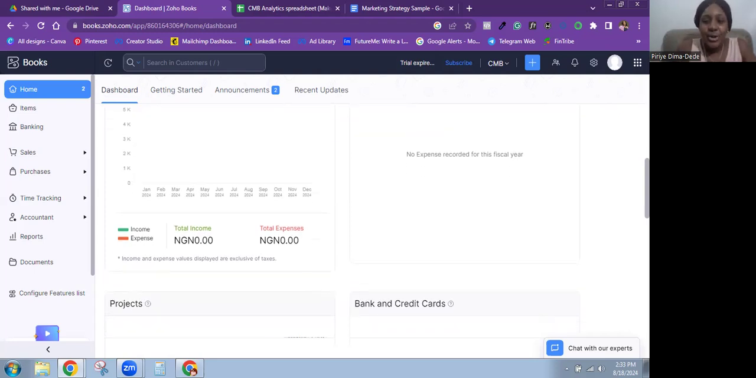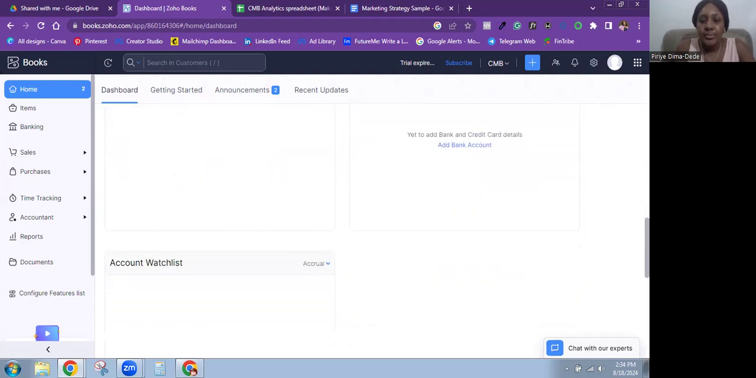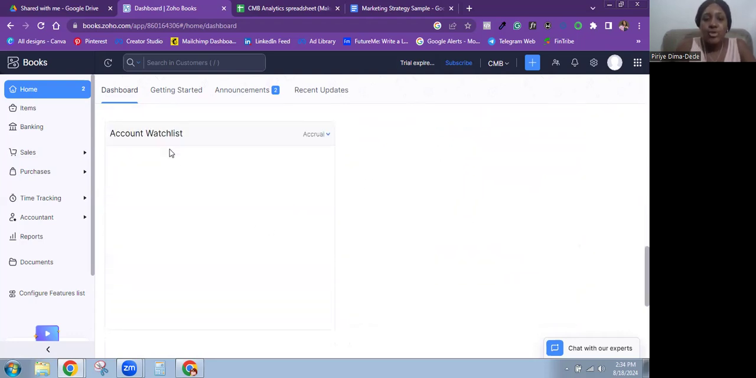And then you also have projects. So if you have any projects you're working on, it will show up here. Although this feature is available for pro users, it's not really available on the free plan. And then it shows you your bank accounts, your credit cards, and so on. And then it shows your account watch list. So you can choose to select certain accounts that will show up here.